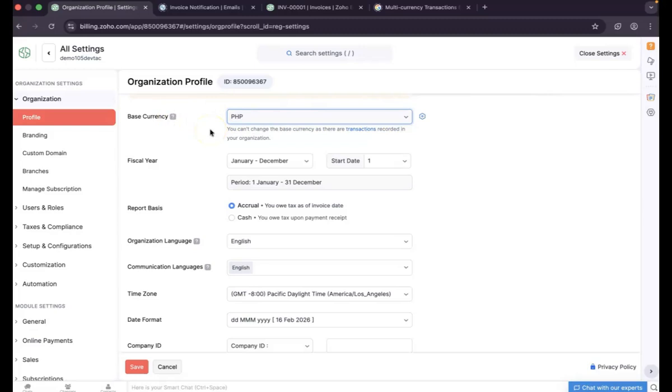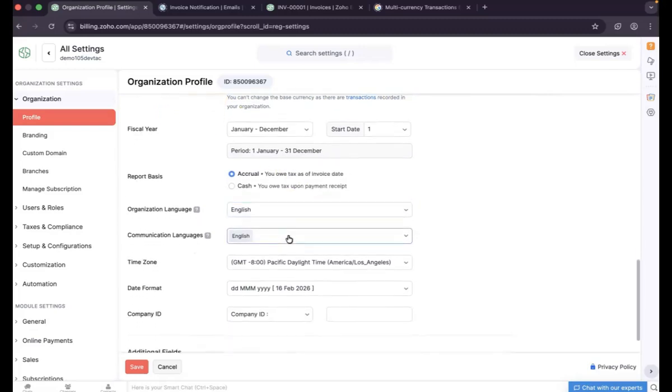Next, scroll down further and then we have our regional settings. This includes the time zone, date format, time format, number format, and language. These preferences ensure that your invoices, reports, and customer communications are aligned with your local standards. For example, choose the correct time zone to ensure accurate billing cycles. So for example, we will use here Pacific Daylight Time under America or Los Angeles.